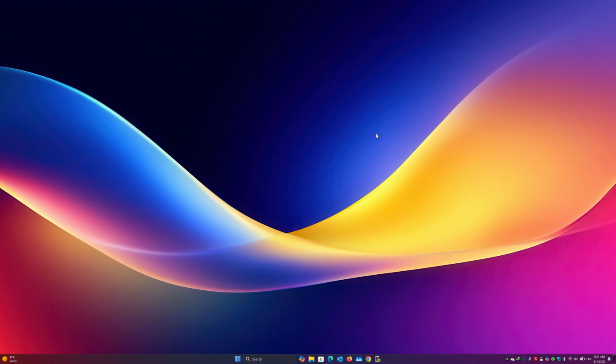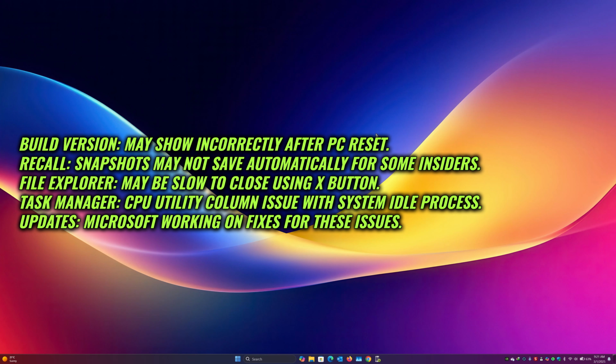Of course, there are a few known issues to be aware of. After a PC reset, the build version may incorrectly show as build 26100 instead of build 26120. Some insiders may experience issues with Recall not saving snapshots automatically. File Explorer may be slow to close for some users when using the X button. The CPU Utility column in Task Manager may show system idle process as 0, and the CPU graphs still use old calculations. Microsoft is actively working on fixes for these issues, so expect updates in the near future.